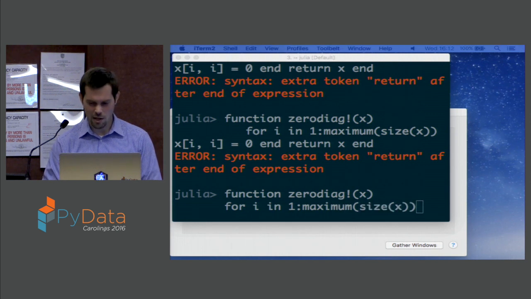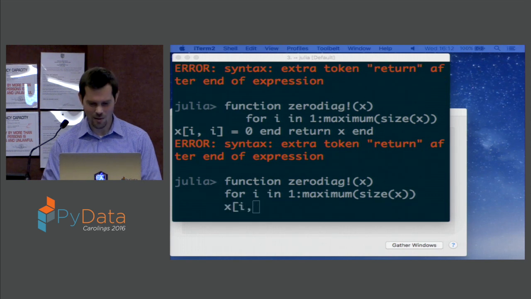If this really fails, I'll cut and paste from my notes, and then we'll be okay. There we go.